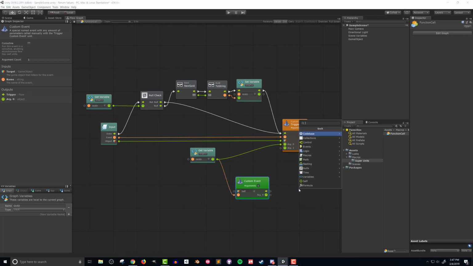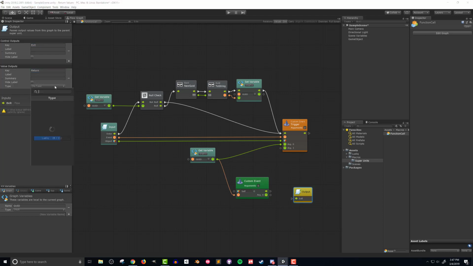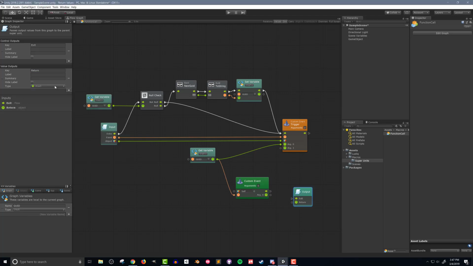To make use of this return value, I need to add an output unit. This unit will need a control output that I'll call exit. It will also need a value output for the return type. The type needs to be set as object, which allows all types of variables to be passed.